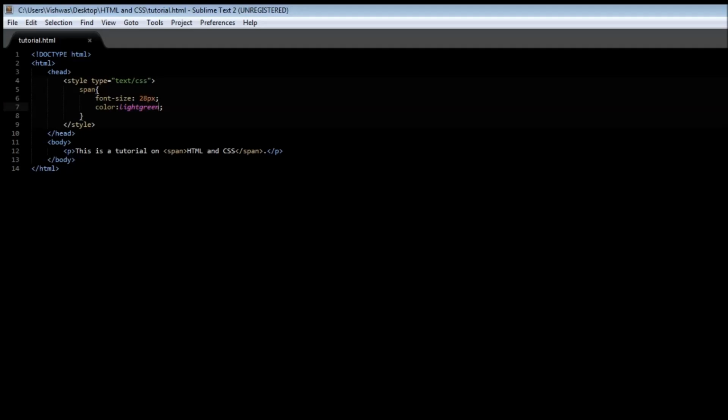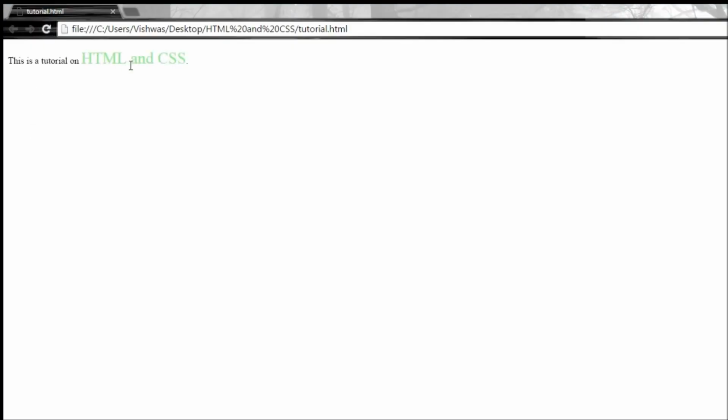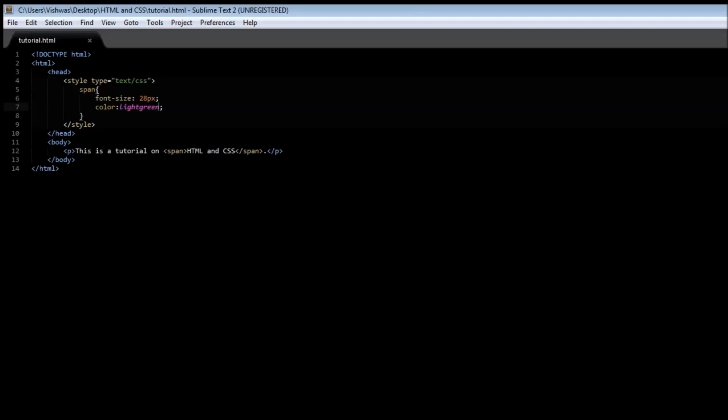All right, now when we save it and refresh it, here's the output. So we have, this is a tutorial on HTML and CSS, but this time we have applied the style only to a portion of the paragraph tag. So whenever you want to apply styles to a part of an element, then we make use of this span tag.